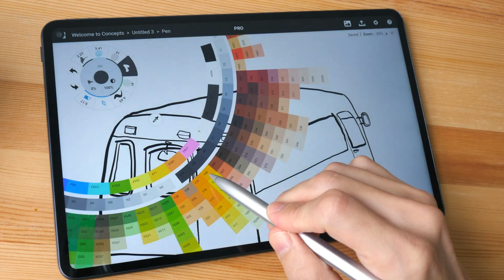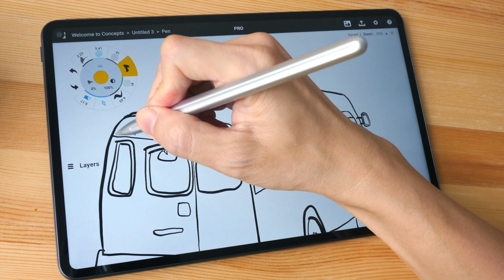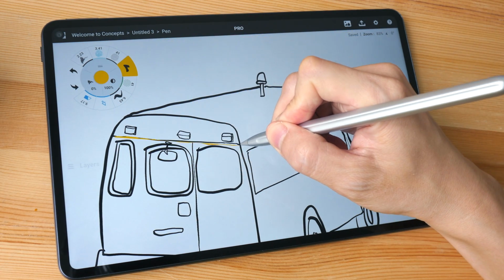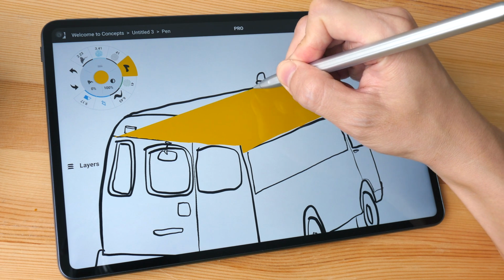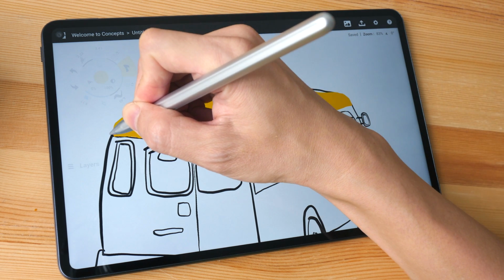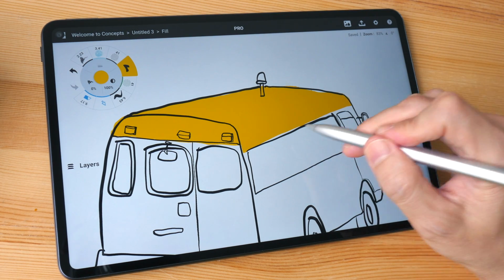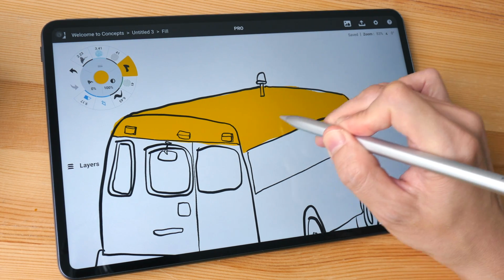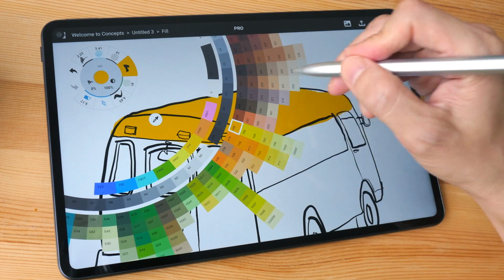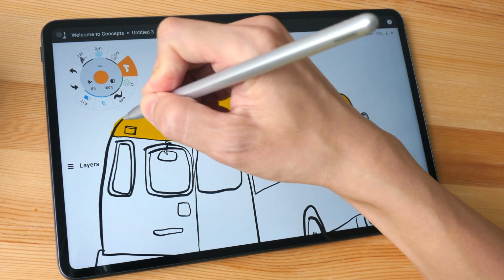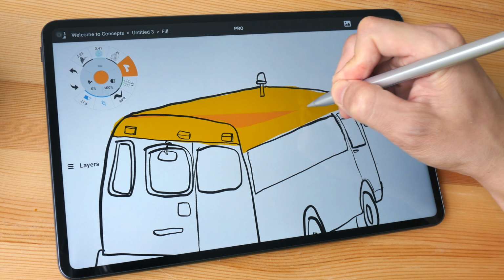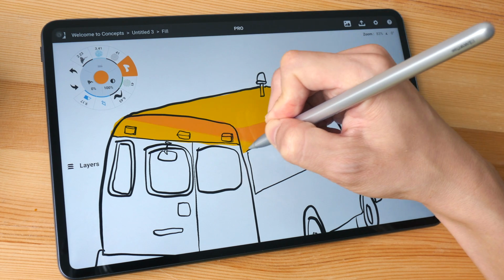The only downside to this app is there is no fill bucket tool, so you have to draw the shape in order to color it. And sometimes this feels like doing double work because you have already drawn the shape, but you still need to draw the shape in order to color it again.